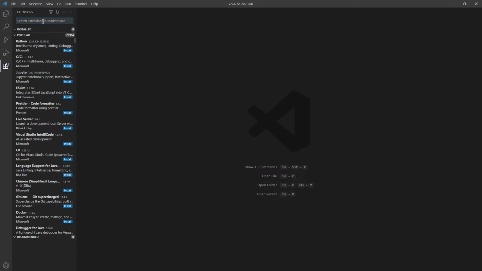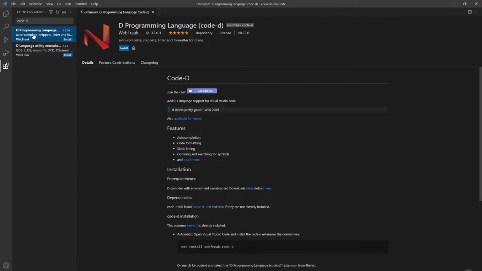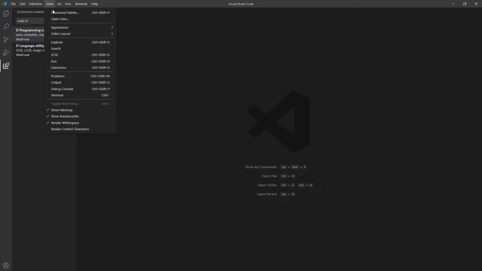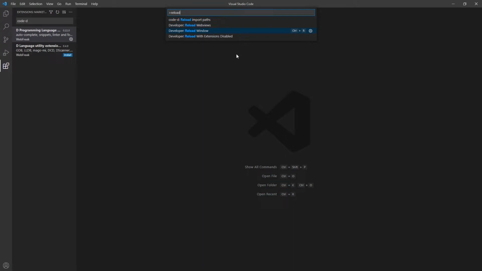So we go to extensions, we type code D. And we need to install this extension by WebFreak. It will provide us with auto-completion, code formatting, static linting, outlining and searching for symbols and more, but not debug support. But we'll get to that later. So now this extension is installed. We should reload the window once. So open Command Palette, Ctrl-Shift-P, and type reload window.